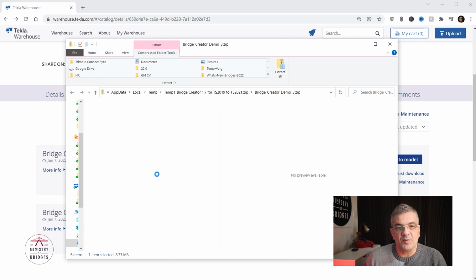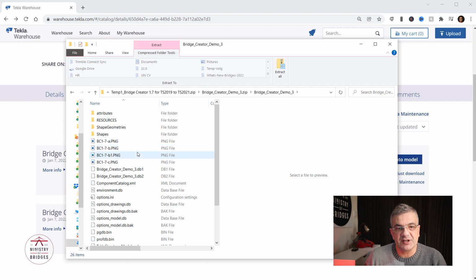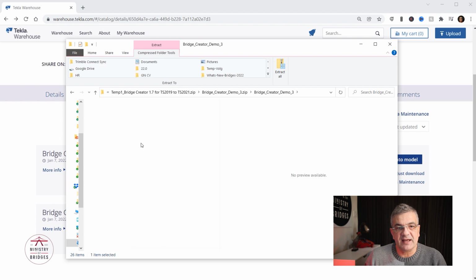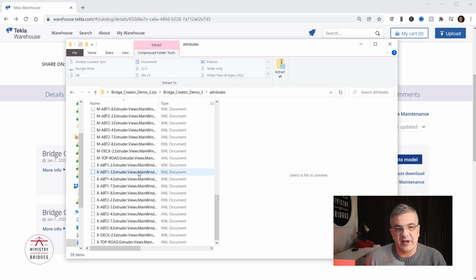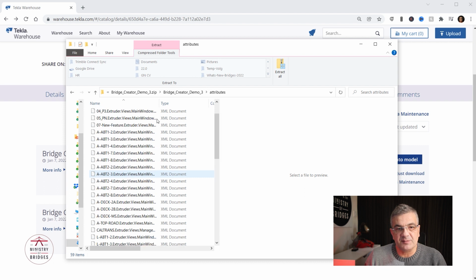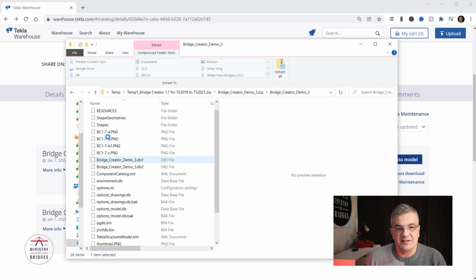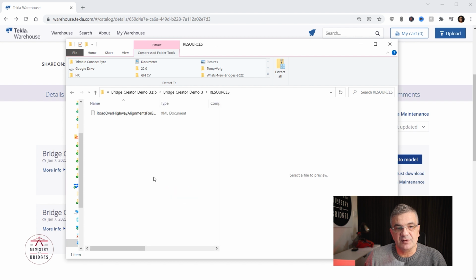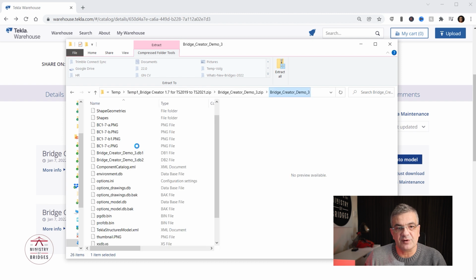Let's have a look into the demo model, which is the same as the previous versions with some improvements, some objects added with the examples for the parabolic variation. And then we have the resource folder that I've created, and the attributes folder. The attributes folder is where every single file that Bridge Creator saves is placed. And the resource folder, in this case, contains a LandXML file with an alignment and some lines that we can use as an example during this tutorial.